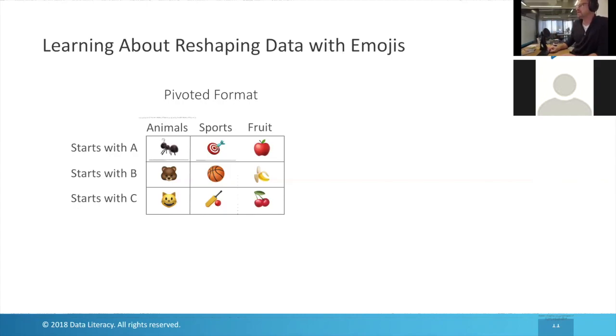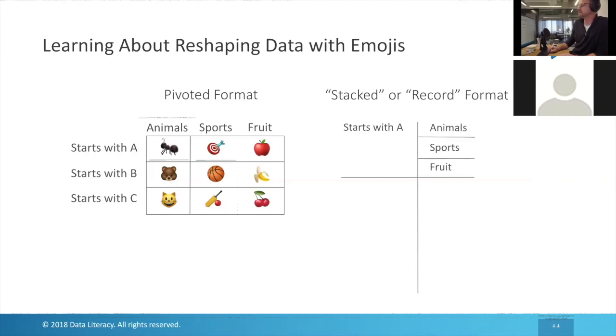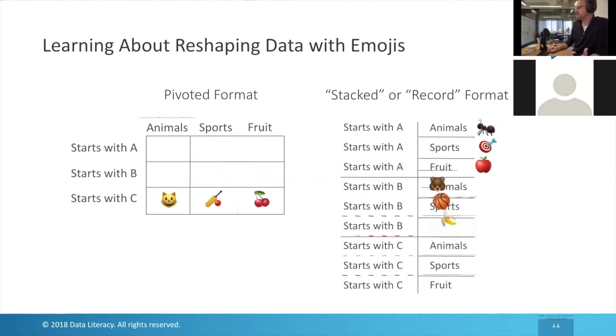And if I wanted to turn this into a stacked or record format, I can take the one that starts with an A, animals, and then take sports and fruit, and build out a little table over here. Then I can put my ant, archery, and apple as the animal, sport, and fruit that starts with A. And then I can just keep on going, take these other ones through. So this is a way to show someone that there are different structures to data, and that's helpful for everyone to understand.